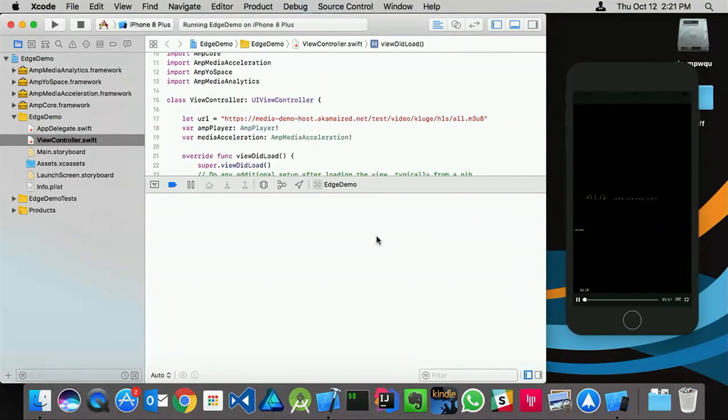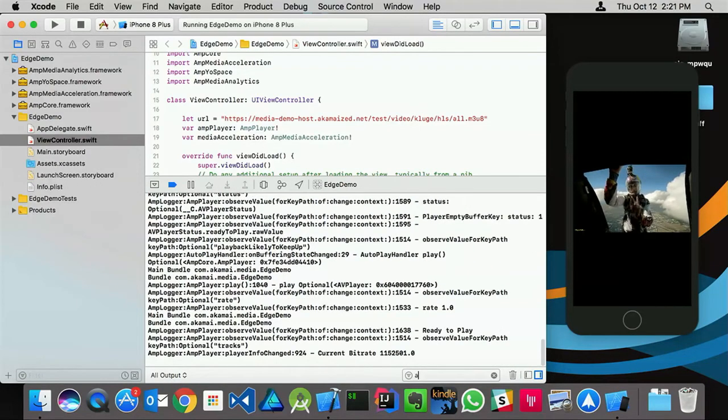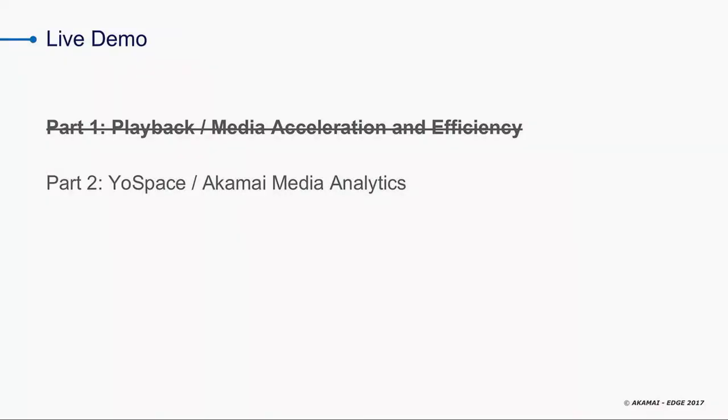Okay, awesome. As you saw, it loaded a bit faster, and in here we can see that the media acceleration SDK started successfully. So this means that all of the stream handling was done by them and it was enhanced. Okay, now we will move to the second part of the demo. Yes, that will conclude the first part, which was playback and acceleration.